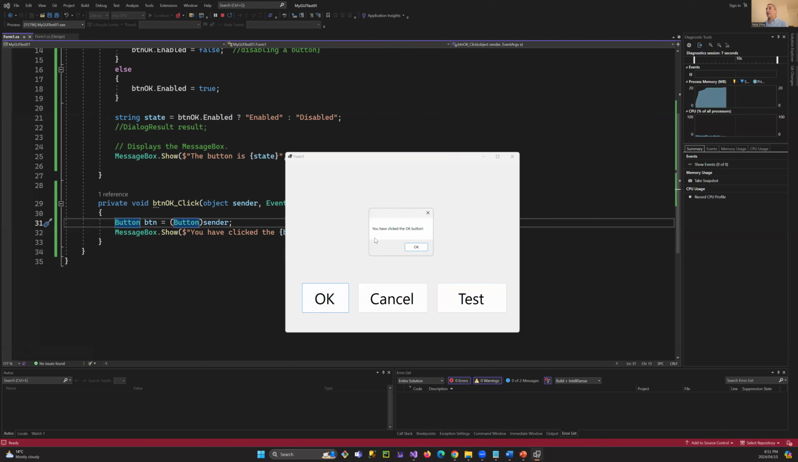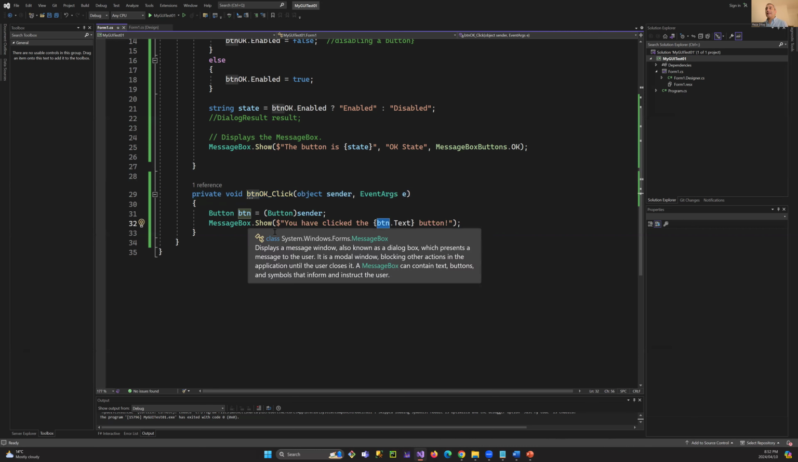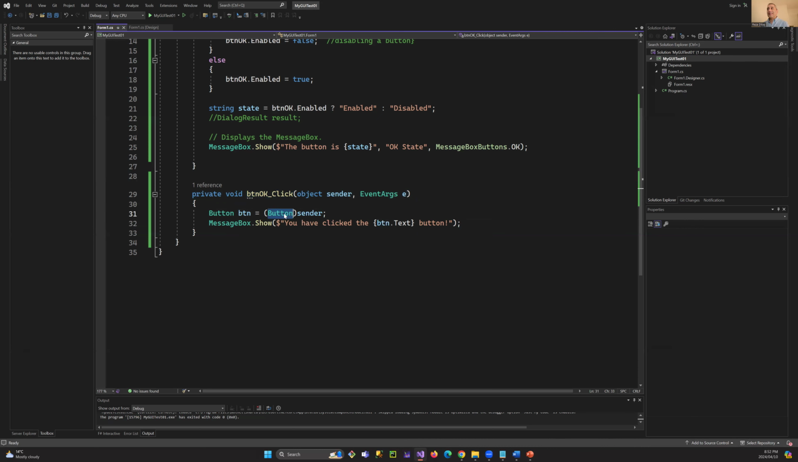So you see that you have clicked the OK button. You created what? One BTN. Actually, now we understand what the sender is. Sender is going to be the object that we are dealing with. In this case, it's going to be the OK button. And we say that we are creating an object, which is going to be in the class of button, the one that we clicked. And then we say that that button.text, which is OK, is clicked here. Does that make sense?